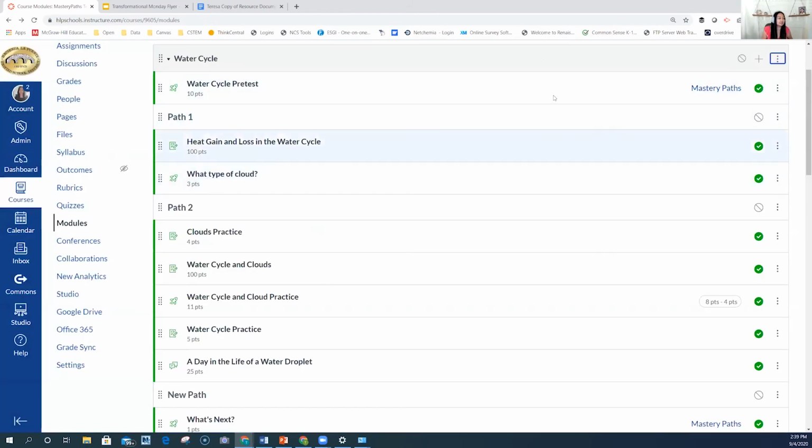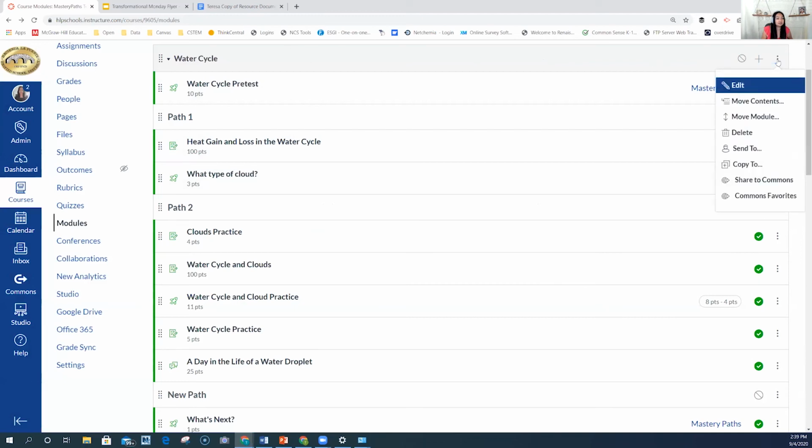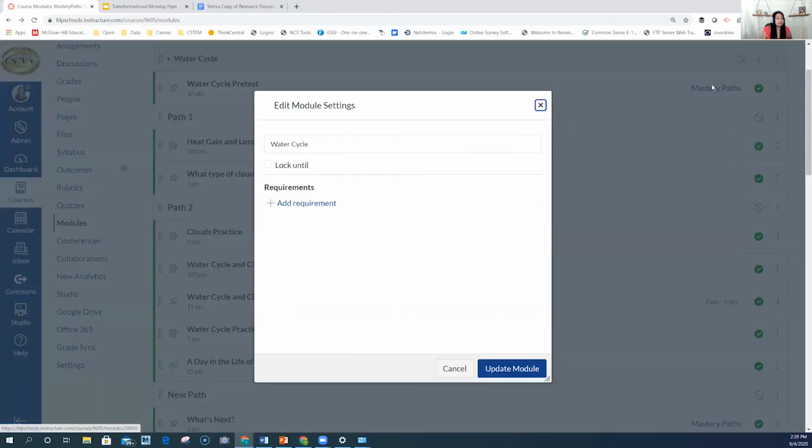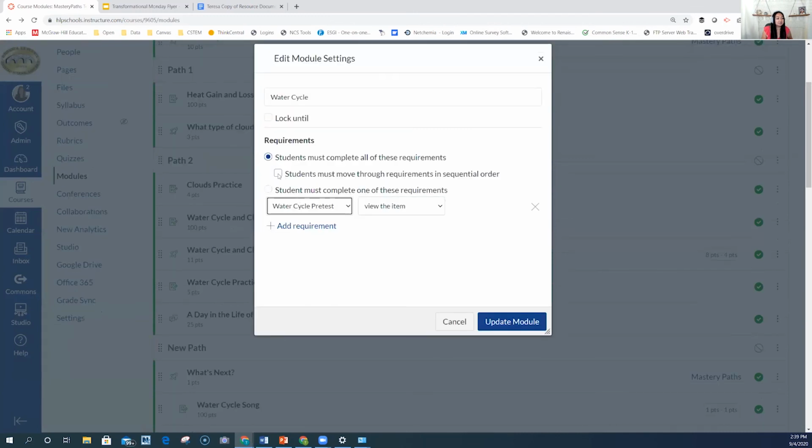Okay, I just learned something with you. Thank you, Ricardo. So I go to the title of the module, I click on the snowman, edit, and then add a requirement. Then I click on this box that says students must move through requirements in sequential order. Yeah, depending on how they do on the first assignment, I guess it doesn't matter to me what order they go in. Sometimes it depends. You have to be intentional for sure.